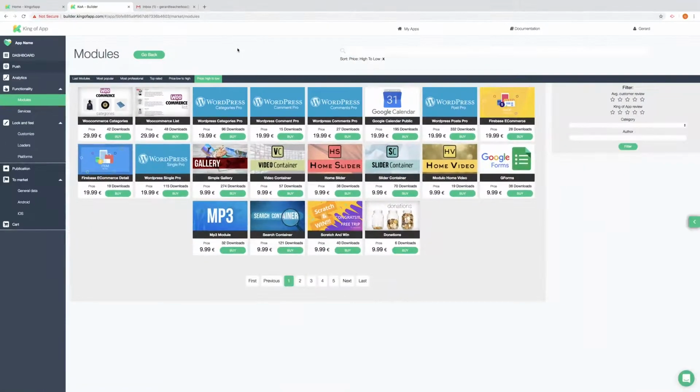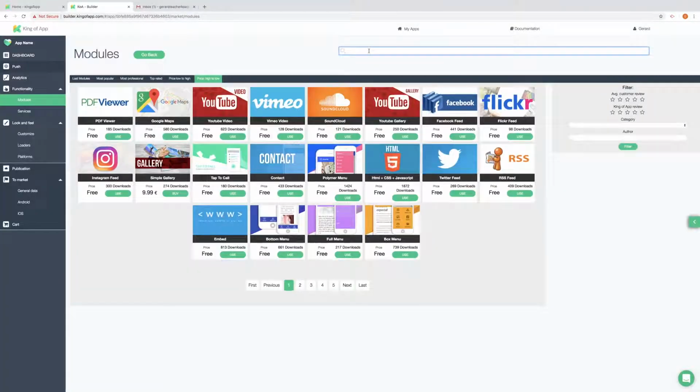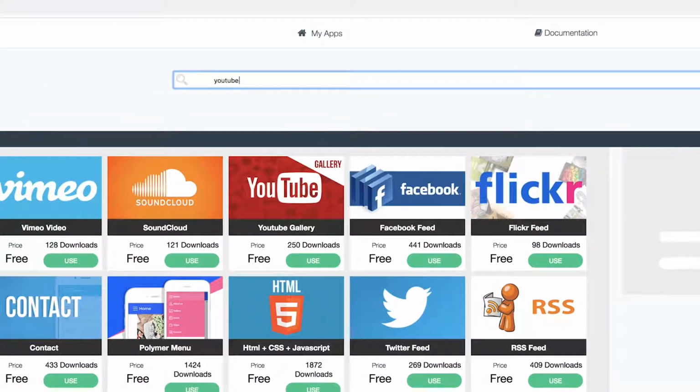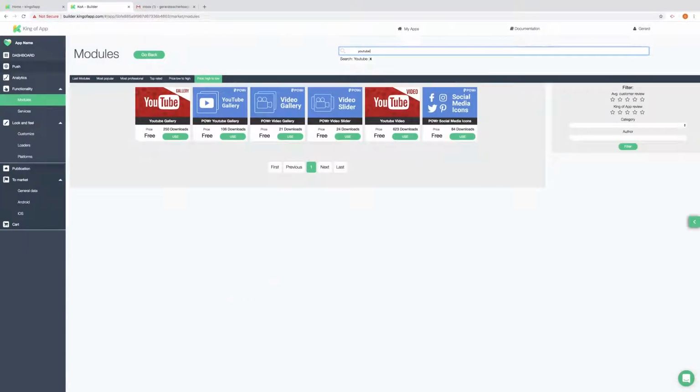This is a screen very similar to the template selection screen. At the top, we have a search engine in which we can enter a word in order to make a specific module appear, for example, YouTube. Indeed, when doing this search, it will show modules that include the name of the video platform, either in their title or in their description.